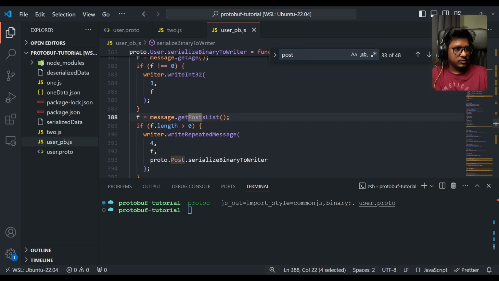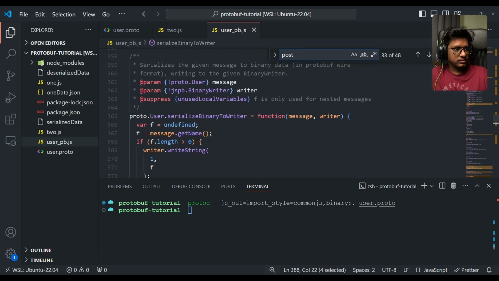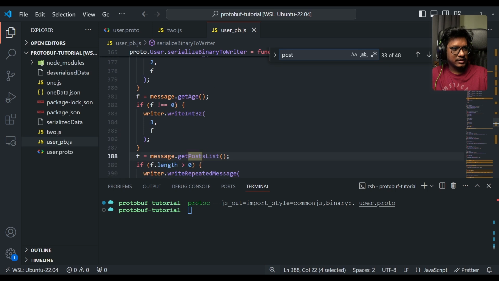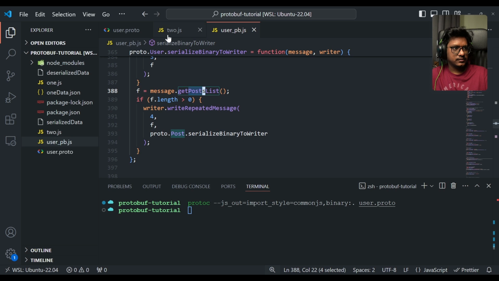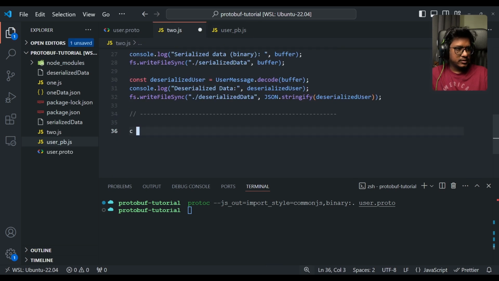Let's search with post. So get post list. For the user object, we can also call these helper functions like get post list to return all the posts for the user object. Now I'll use the same to.js file to import this constant.